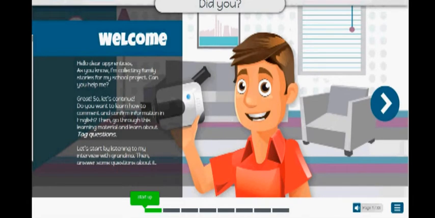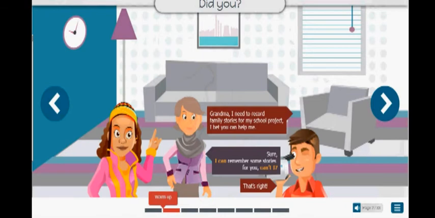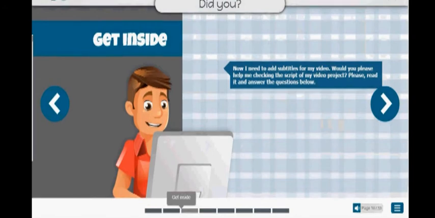The warm-up section will allow you to contextualize the learning material. As soon as you finish reading the information, you have to answer some questions in order to determine if you understood the introductory contents. The Get Inside section presents audio-visual contents intended to practice on the listening and reading skills. This section can include drills to determine if you understood the contents.